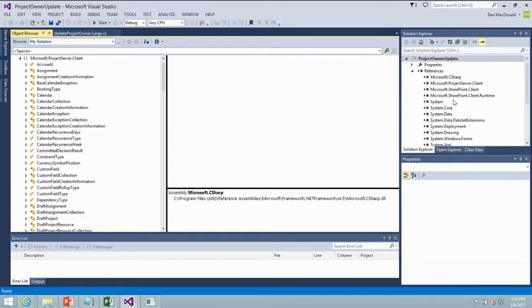So we'll start with a little bit of maintenance. When you're building a solution for a project server, you're going to need some SharePoint libraries. So in this case, we have the SharePoint client and client runtime, as well as the project server client. The SharePoint libraries will be available with Visual Studio. The project server library is available as part of the project SDK.